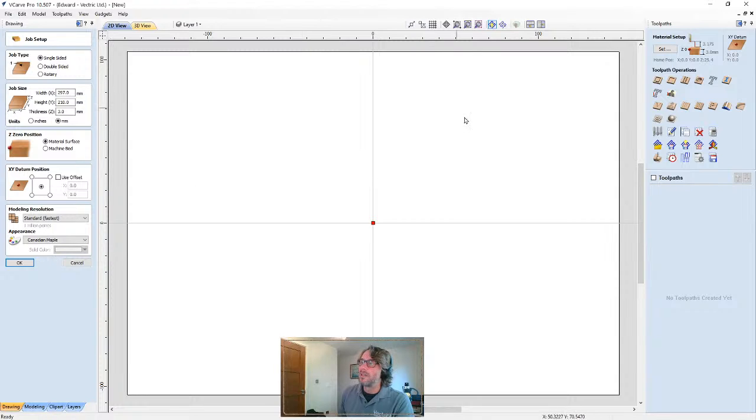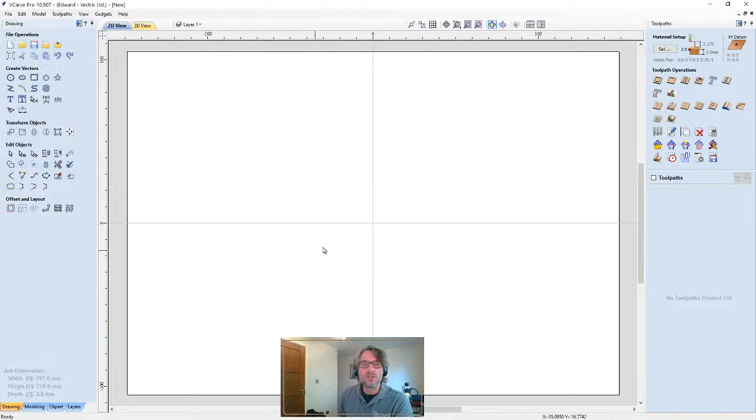The nice thing about the template system is it's set up all my origins. In this case, I quite like the origin in the center. I can always move that when I come to machine it, but it's nice from a design perspective, sometimes for mirroring and symmetry. Now I need a source image.